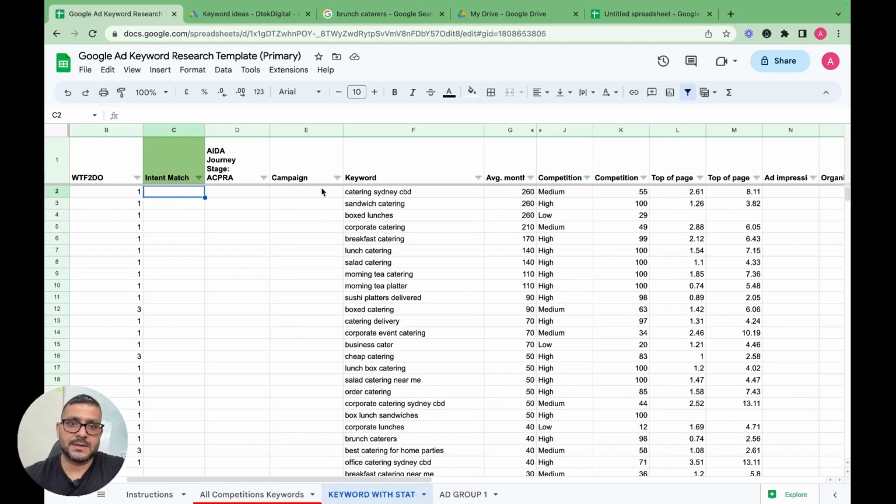Let's say the intent match is catering Sydney CBD, and yes, we do that. Yes, we can provide that solution. We can provide box lunches, we can provide corporate catering, and breakfast catering. Then lunch catering, salad catering, yes. Morning tea catering, yes. Morning tea platter, yes, we can provide that. Sushi platter, yes, we have a sushi platter option. Box catering, okay, we don't provide this one. So then what we can say is don't know.